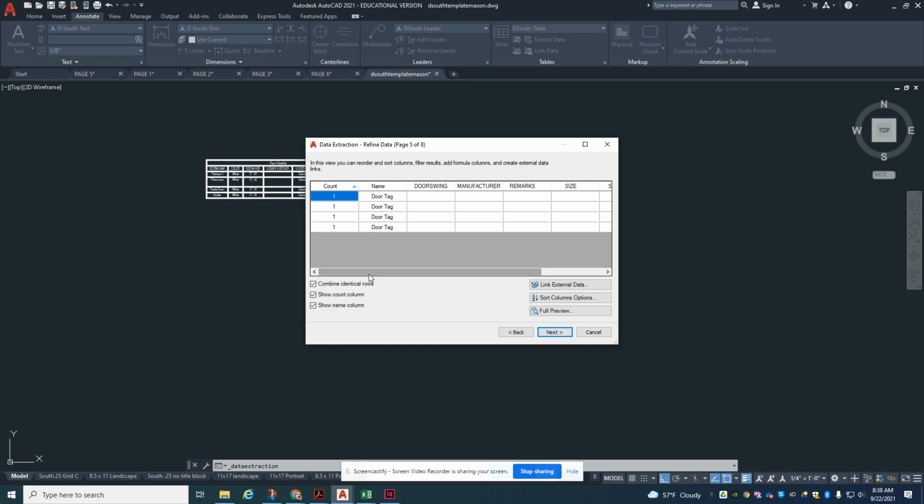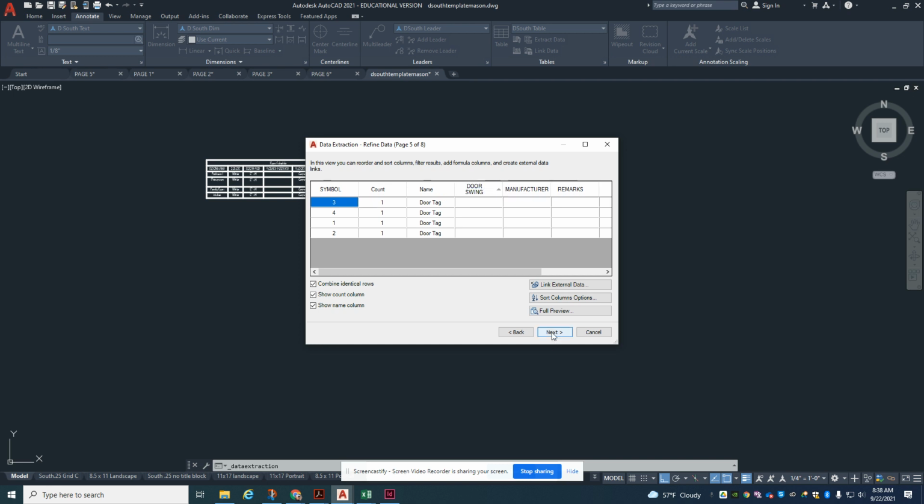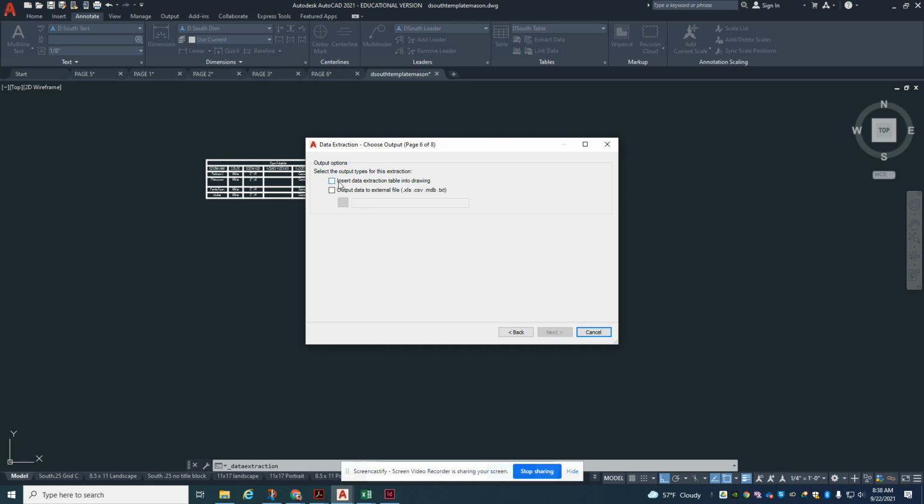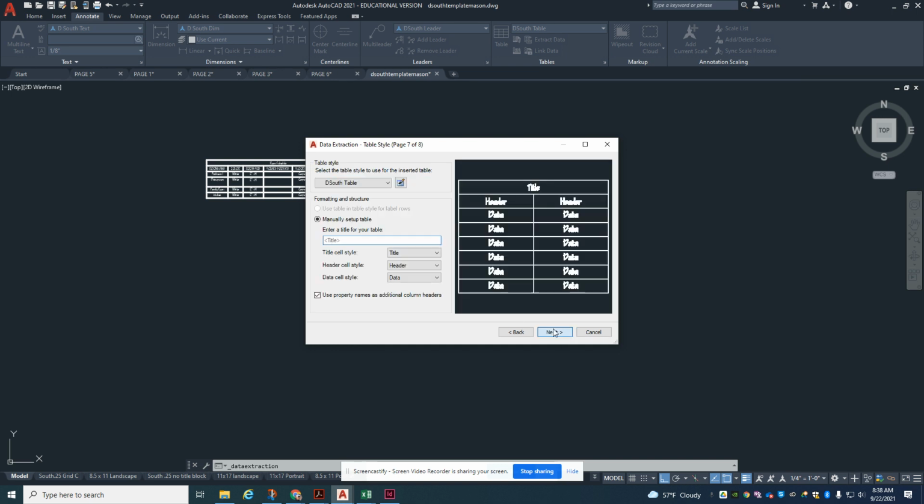I didn't put anything in here. All right, we do want the count column. We want the symbols. So the symbols are first. How do you know which is first? You go look at the example I gave you. All right, and we want to know how many there are. So if I click on the arrow, it goes up and down. Where this says door swing, we got to rename or space it out there. Click next.